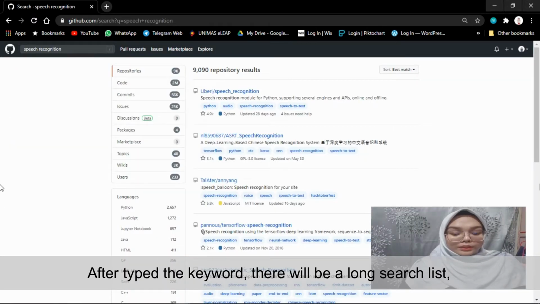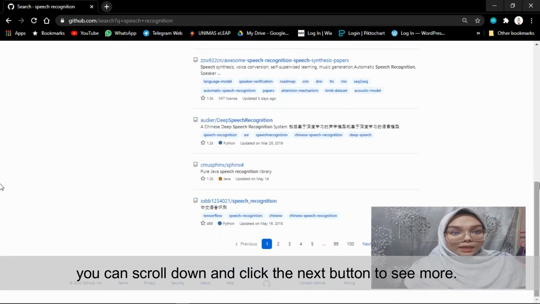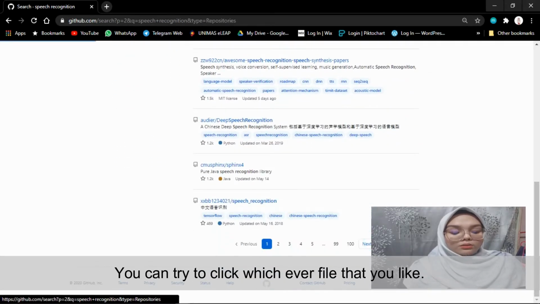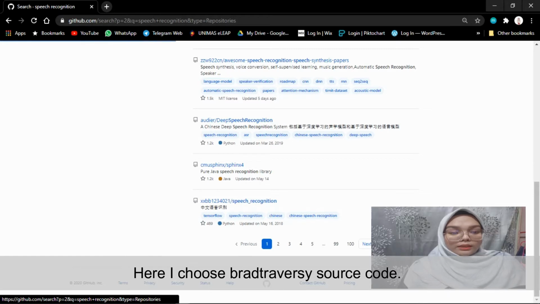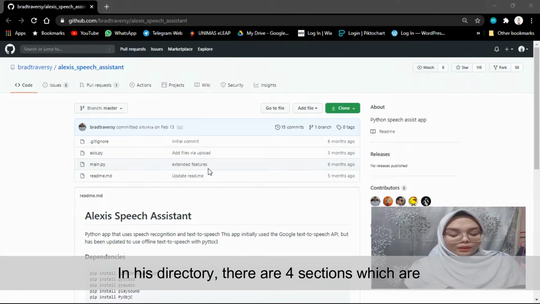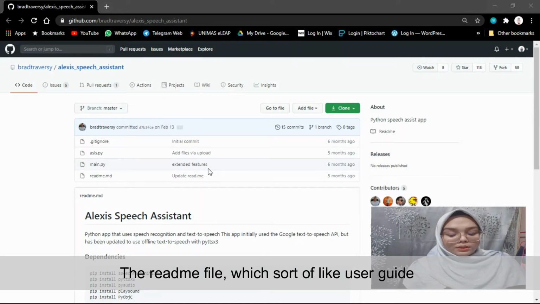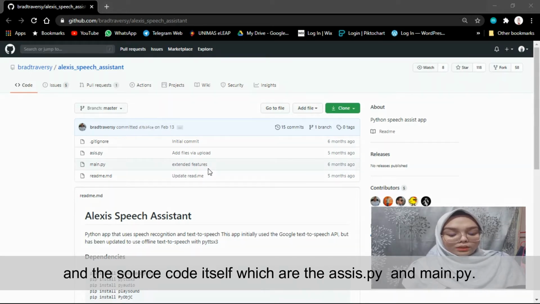After typing the keyword, there will be a long search list. You can scroll down and click the next button to see more. You can click whichever file that you like. Here I choose the Brad Traversy source code. In his directory, there are four sections: gitignore, assist.py, main.py, and readme. The readme file is sort of like a user guide to install or run the program. The source code itself is assist.py and main.py.